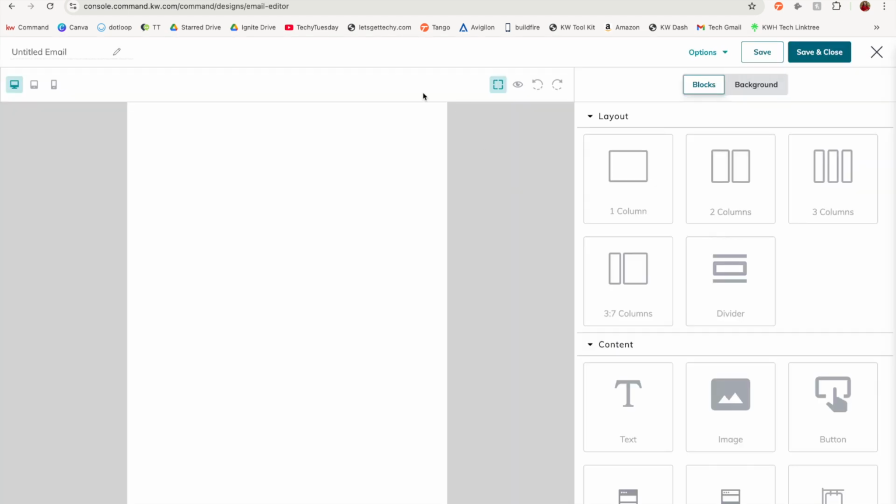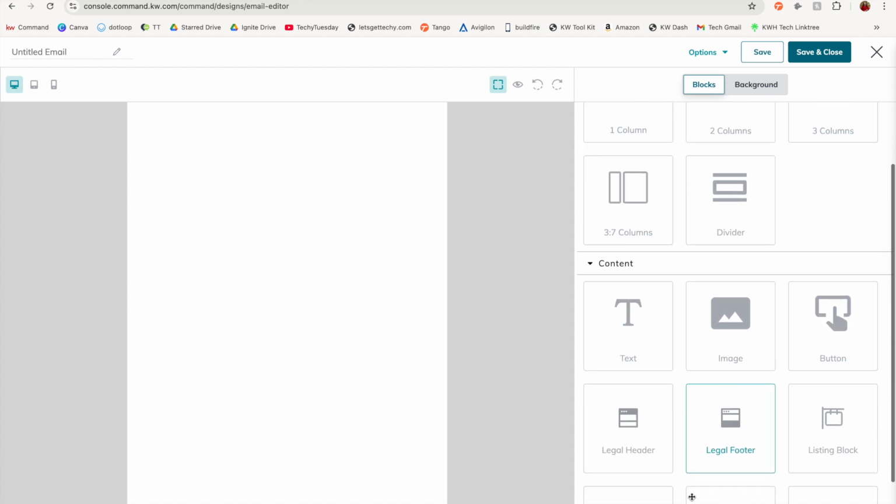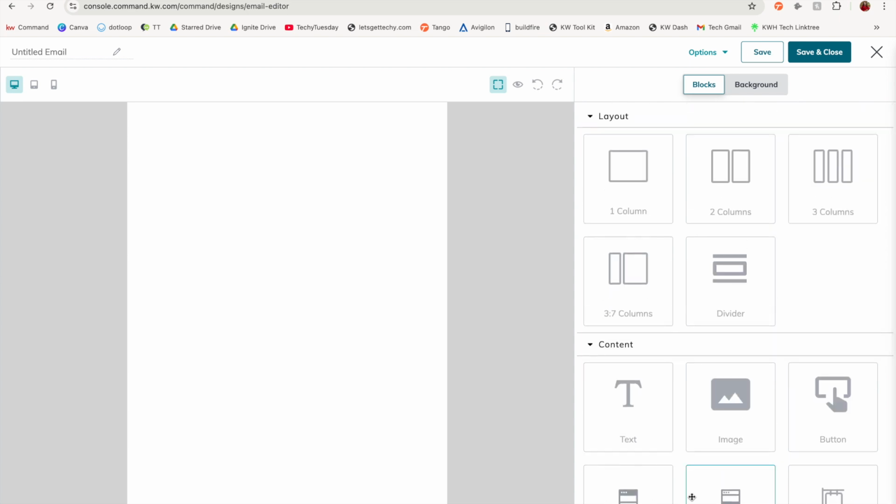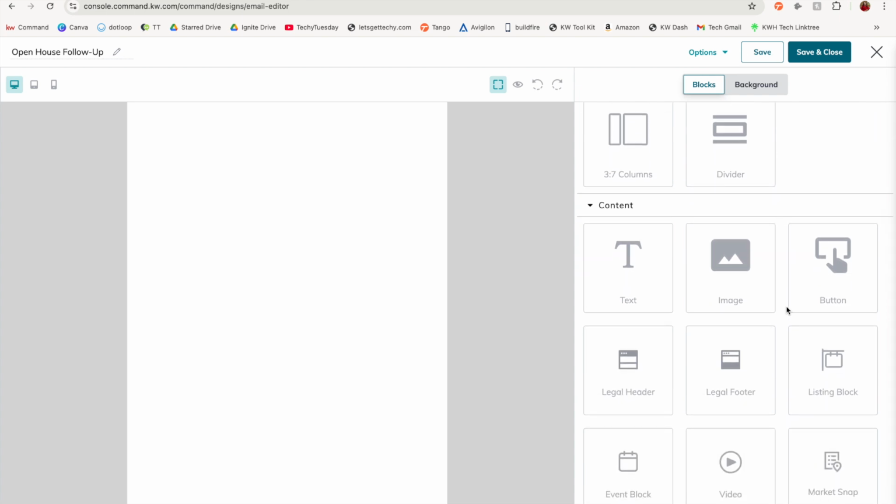Now you're going to see on your page a completely blank screen here on the left hand side, and all of these different layouts and content blocks on the right hand side. First of all, in the top left corner, go ahead and title this email template design. I title mine Open House Follow-Up. I'll be creating an open house follow-up email, thanking my clients for visiting my open house and giving them some additional resources. Now on the right hand side, we do have this layout section if you'd like to add additional columns, 2 columns, 3 columns, different size columns, or a divider into the email. Right now I'm just going to focus on these content blocks below.